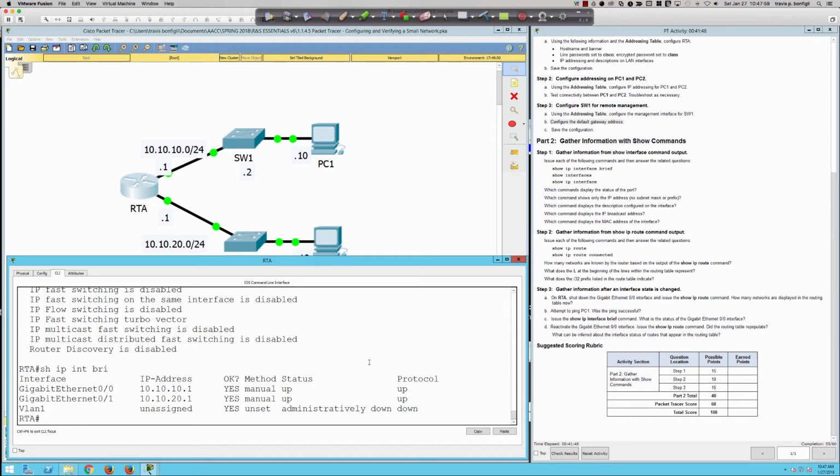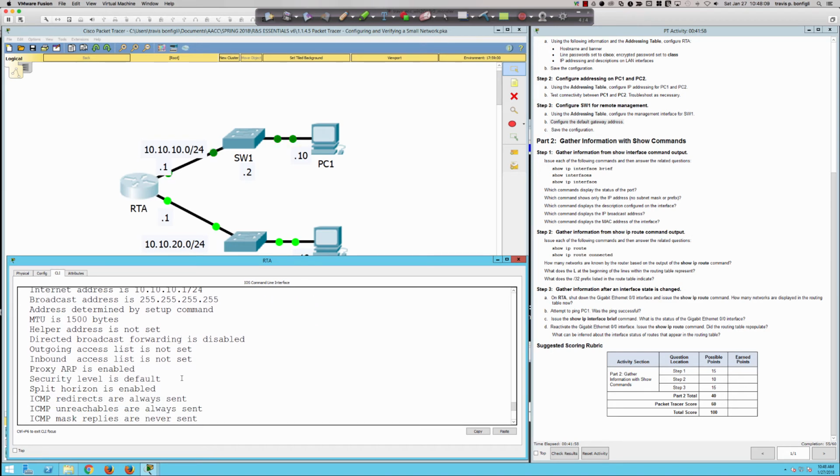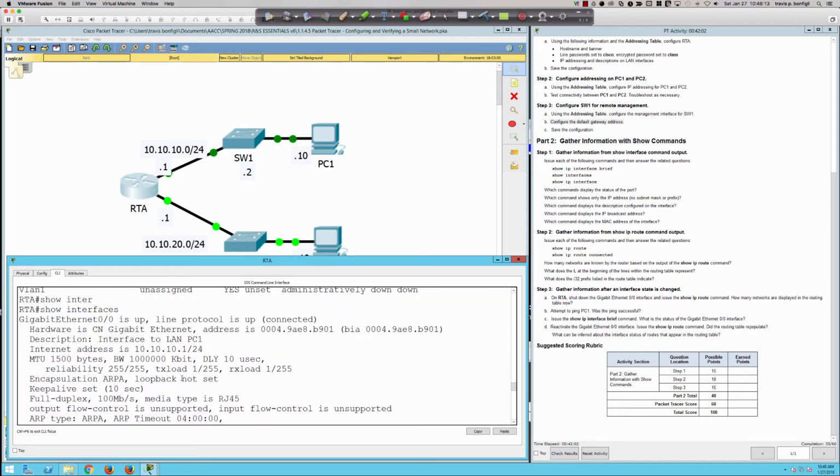Which command displays the description configured on the interface? Well, it's not show IP interface brief. Do we see the description here? Under show IP interface? Not necessarily. Do we see it here? We do. So show interfaces will show me the description.